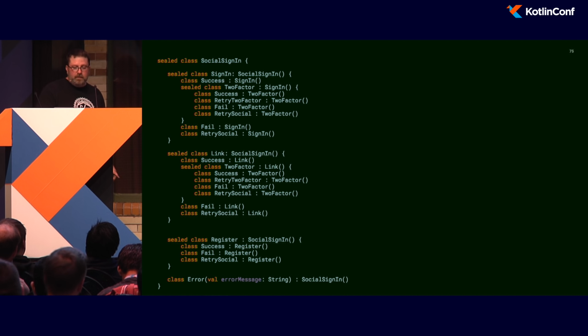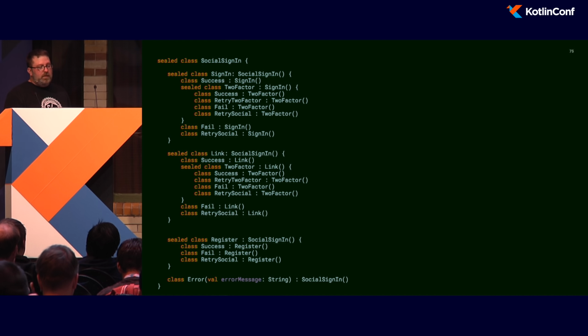But more importantly, this was a relatively small feature. And now we have a very large tree of state. As we can imagine, for a more complex feature, this could grow very, very quickly. And so, at the time, we stuck with the 3 classes.